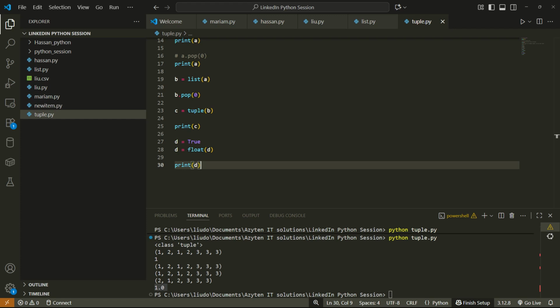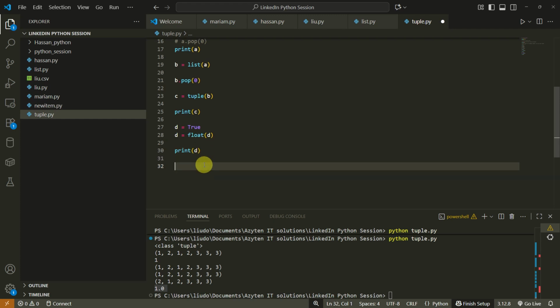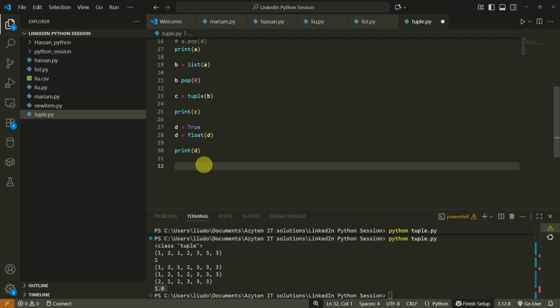So let me see, how many minutes do we have left? We have about 7 more minutes. What I can ask you to do for me as classwork is to look at the characteristics of set. You know what? Let's do set. Let me see how many minutes we have. So we have 10 more minutes.